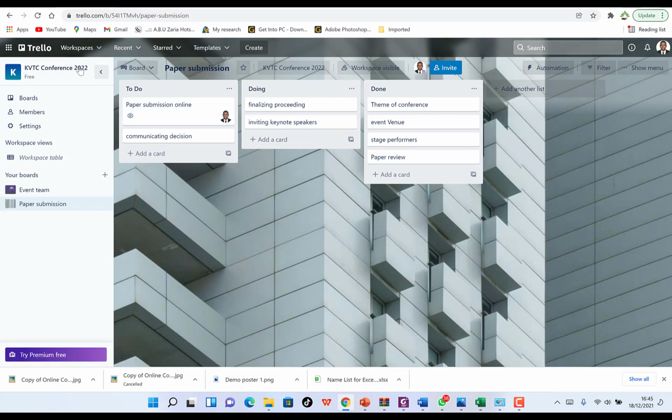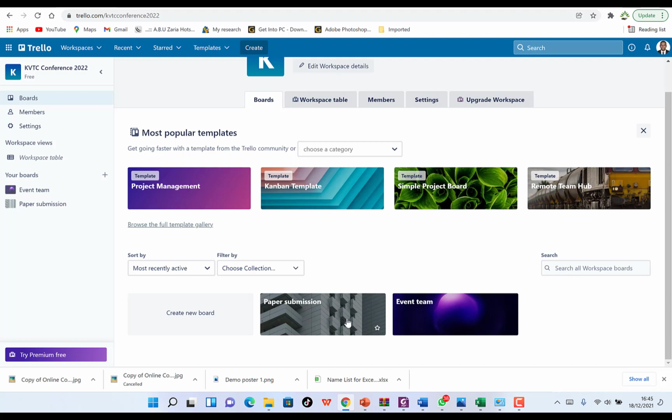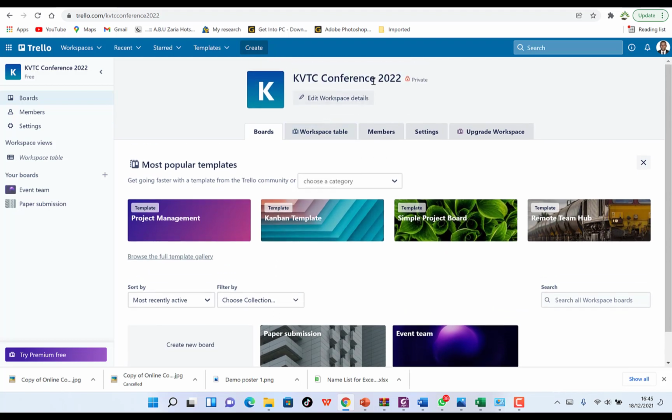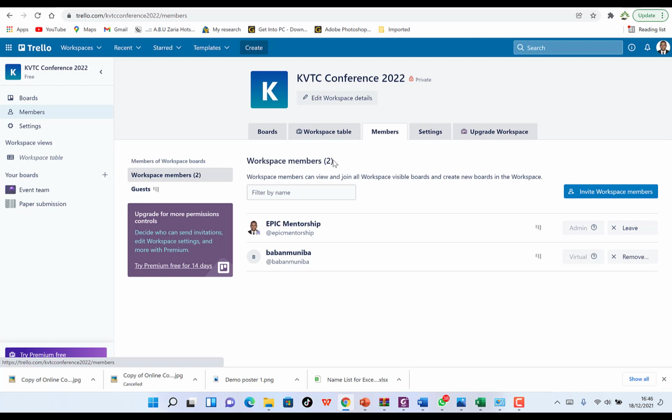So once you're done, you can always come back to the same workspace, and you can see now you have two boards under the workspace of KVT conference. Okay, you can edit the workspace also if you want. And one other thing that you need to know is you can see your workspace table, and you can see your members over here.